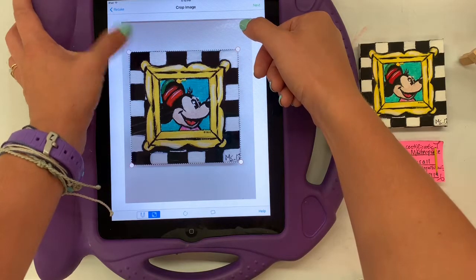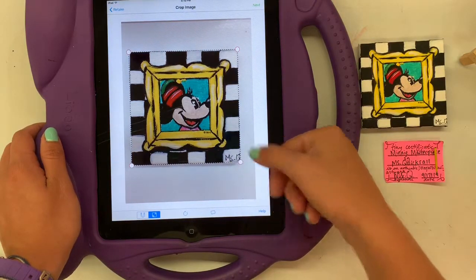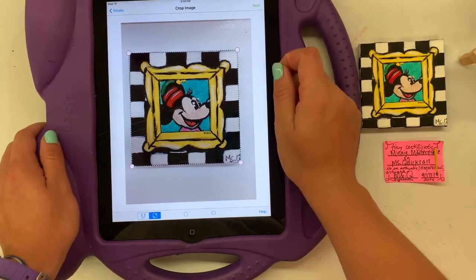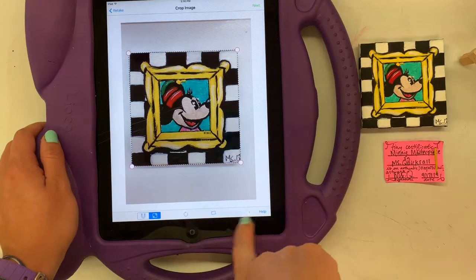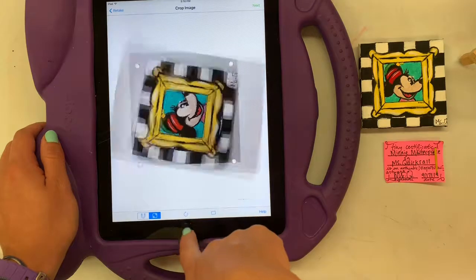In this case, it's going to make a perfect square as long as I reach that corner and have it just surrounding my art. The perimeter of that box should be wrapped only around my art, making sure it doesn't cut off my name or anything else that's important to my art.